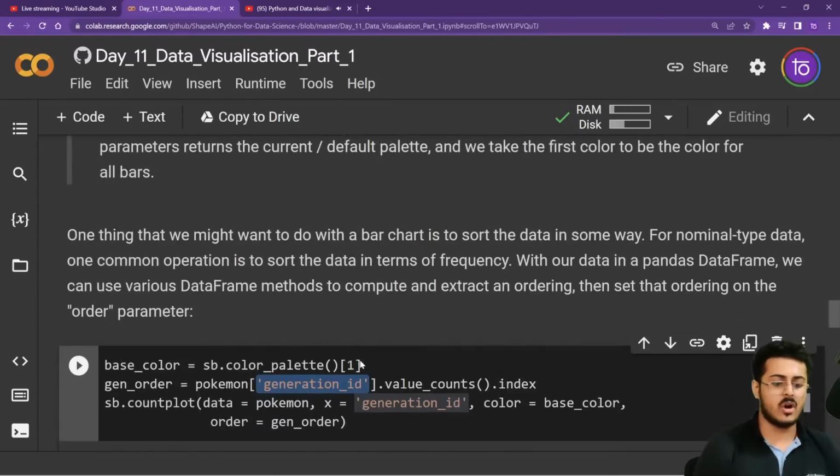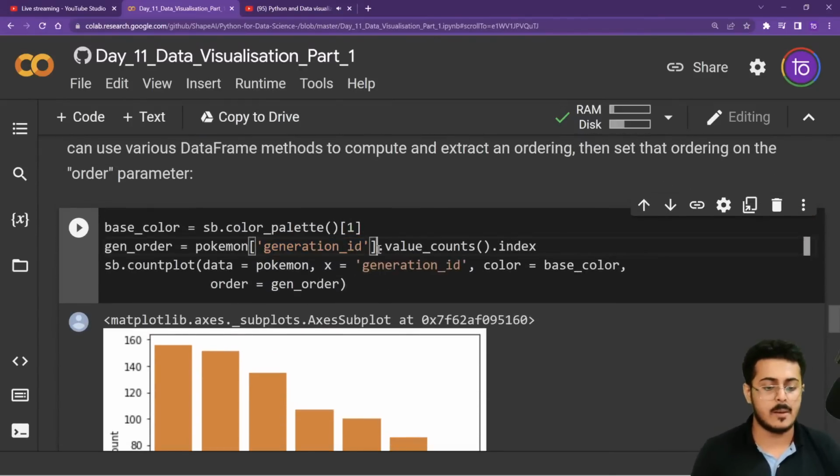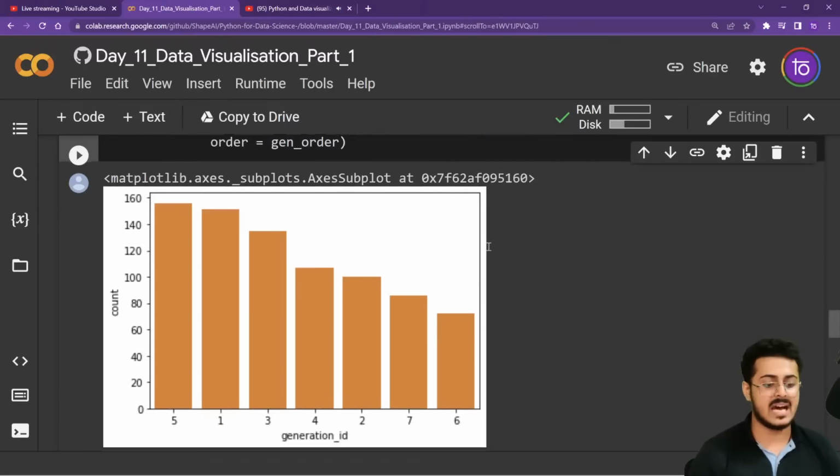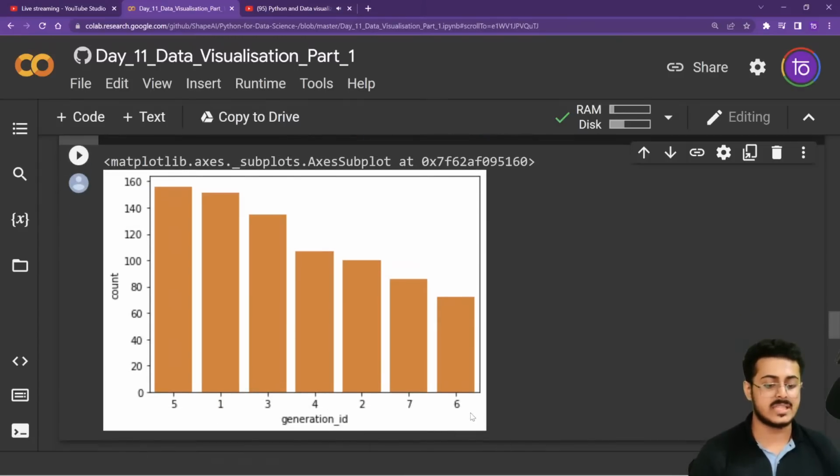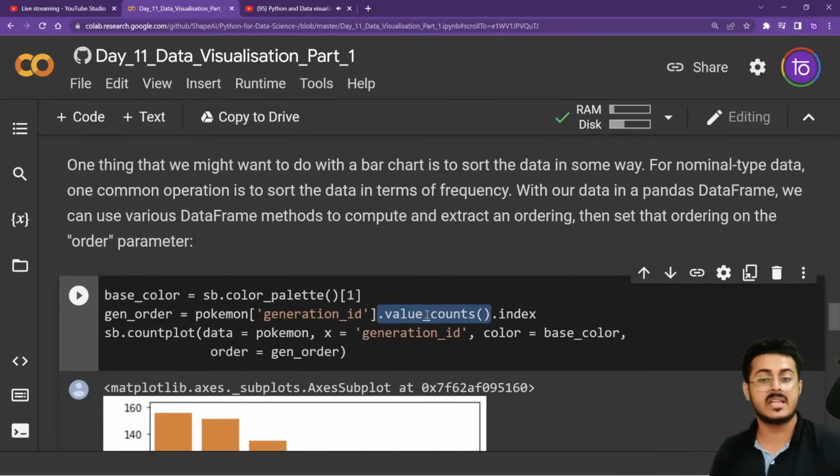Once we've got that, I want to apply another method called value counts. This will count the number of occurrences of each of those generation IDs. For example, we know the generation IDs are 5, 1, 3, 4, 2, 7, 6. Value counts is a method that can be applied over that column to give us the exact number of counts of these values.